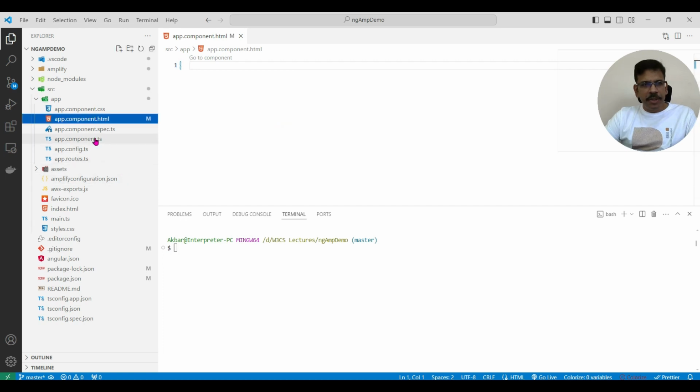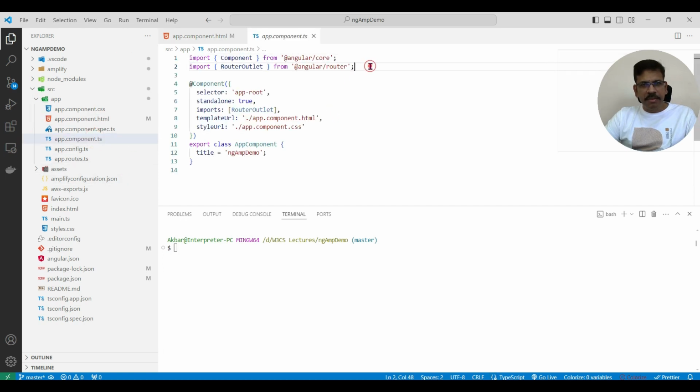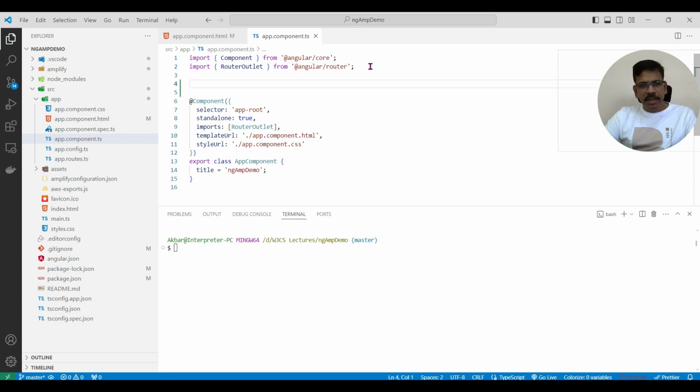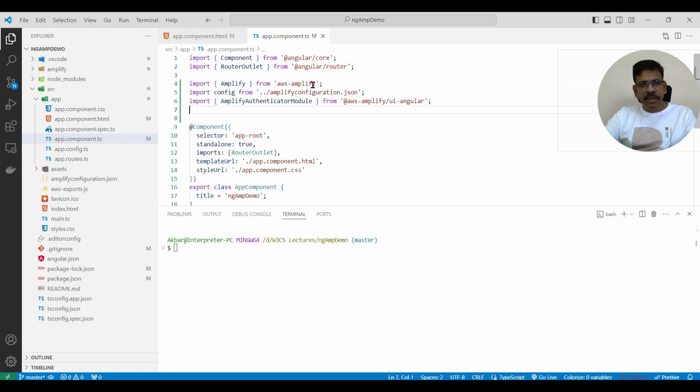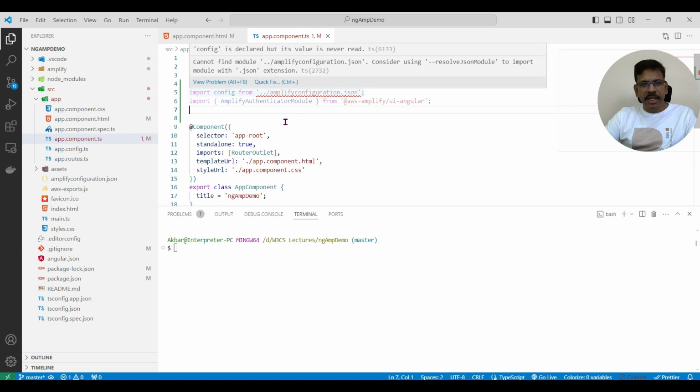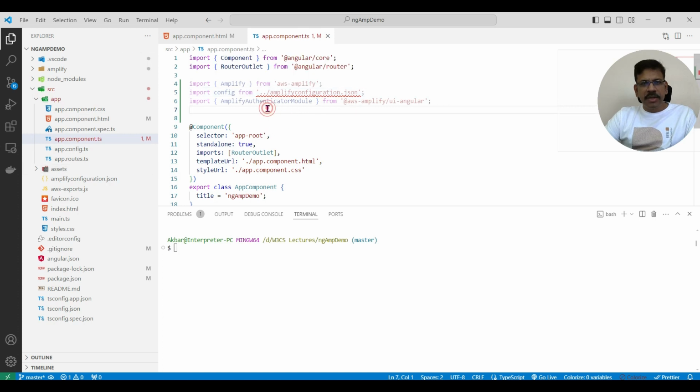In the app.component.ts file, I'm going to copy some code. After the import statements, copy the Amplify import. It is nothing but referring to the Amplify class from the Amplify package, and there is a configuration file which is referring to amplifyconfiguration.json. Okay, there is a problem with referring to this package. We will solve it soon. And also the AmplifyAuthenticatorModule is referred from the Amplify UI package. Okay, so these are the three packages.